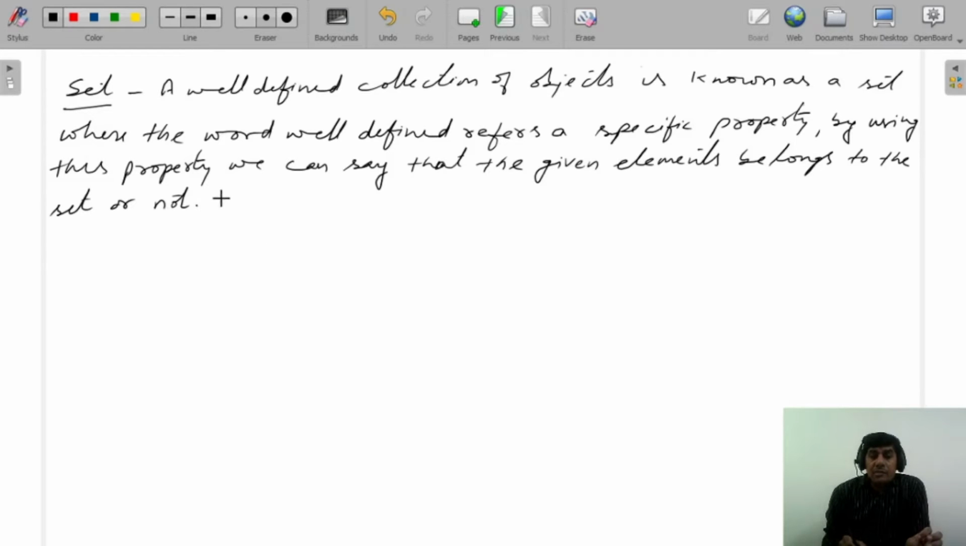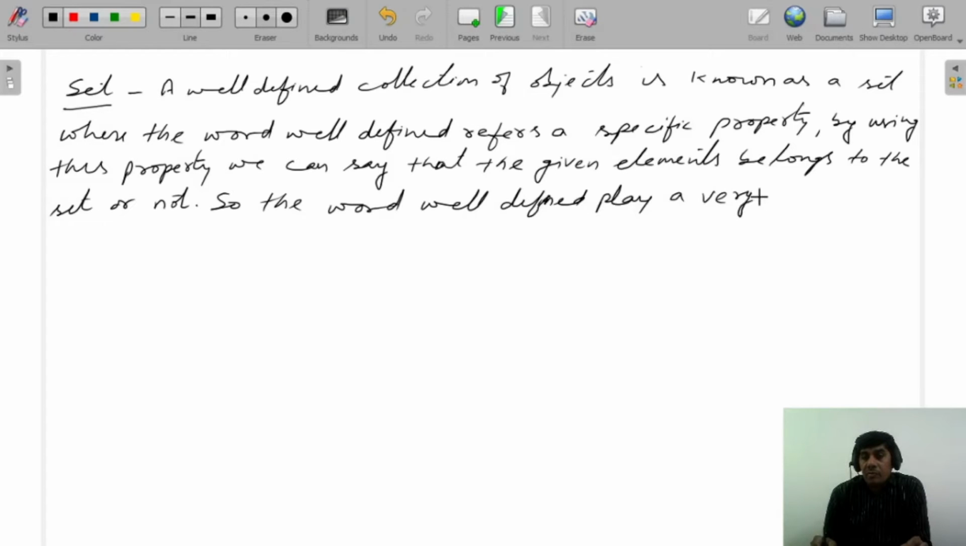So the word well defined plays a very important role in the definition of the set.